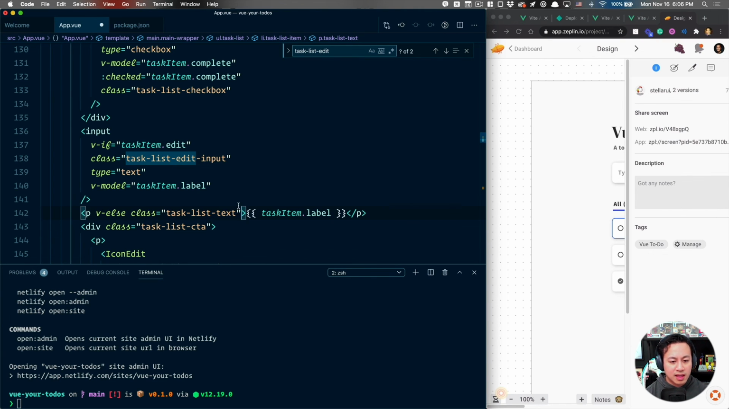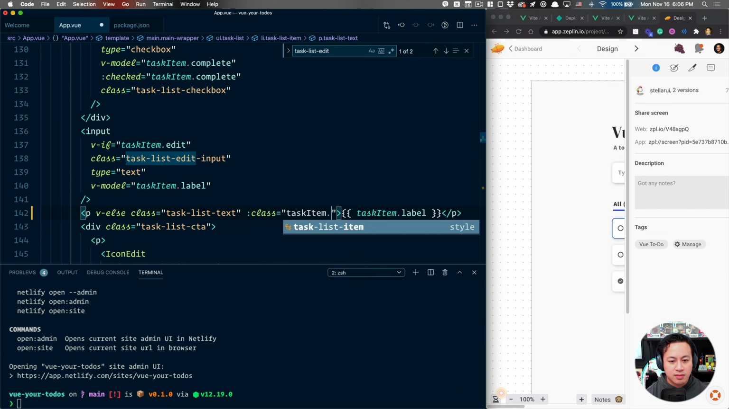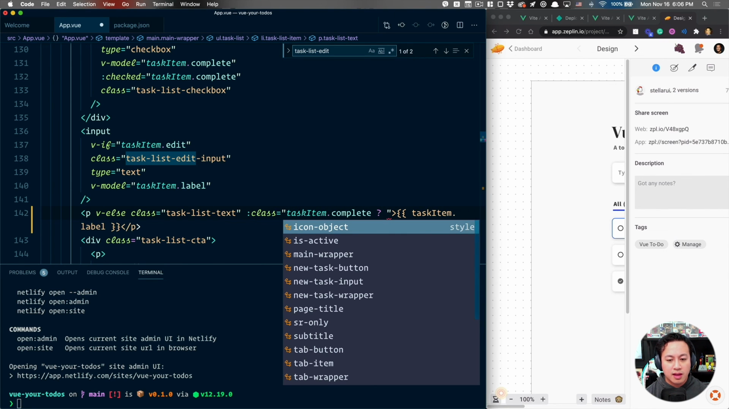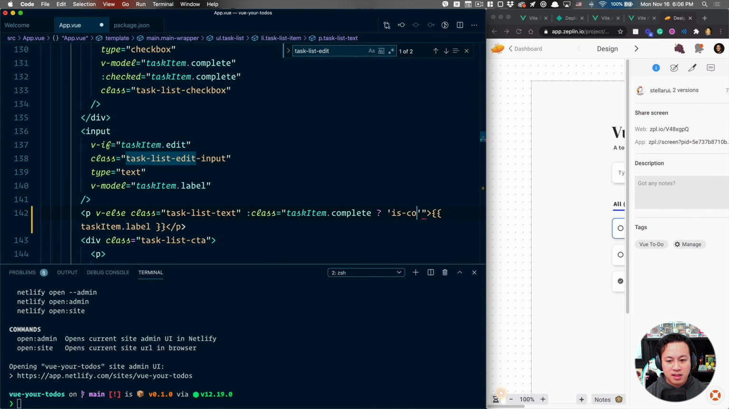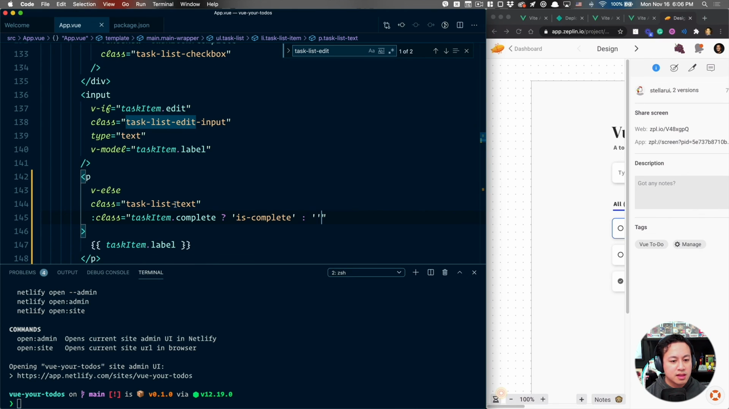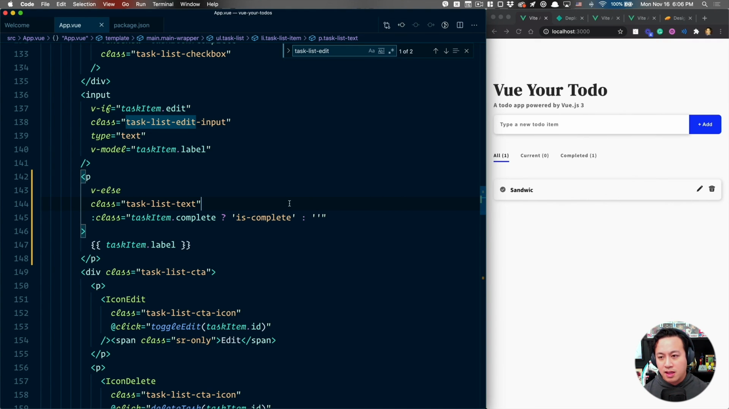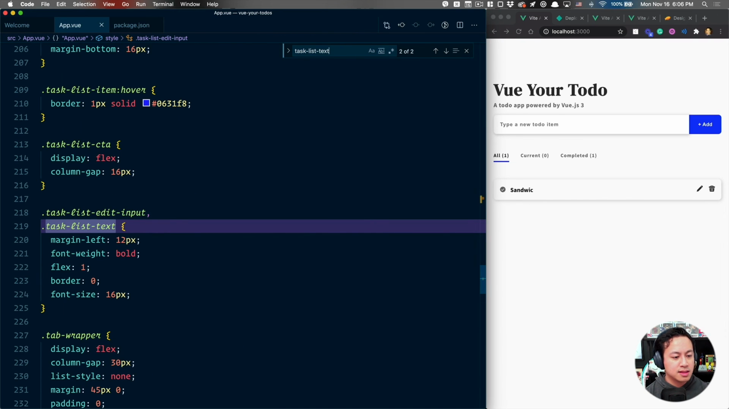We basically want to drop that class in. So if task item.complete is true, then we're going to add is complete. Otherwise, an empty class. So this should append our task onto that. To show you that this has worked, let's switch back over to our Vite app, on localhost. And then what we're going to do is go inside of our task list text CSS.